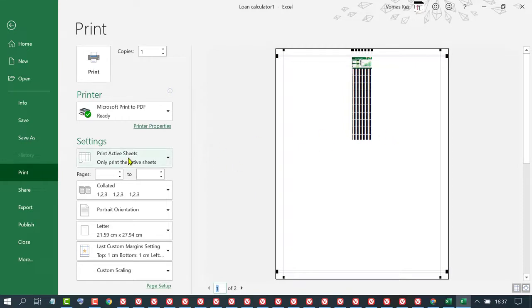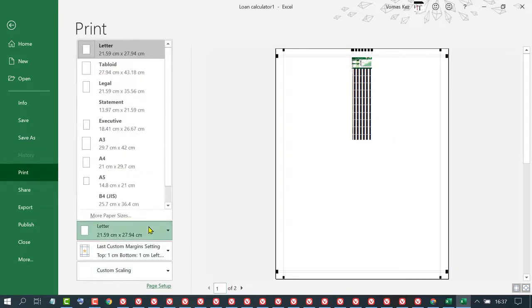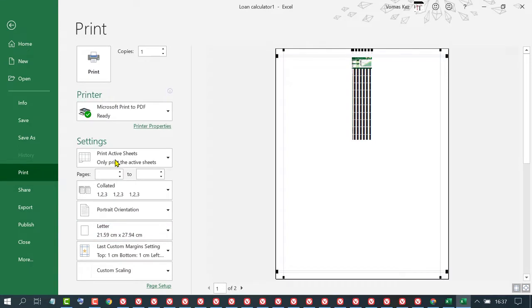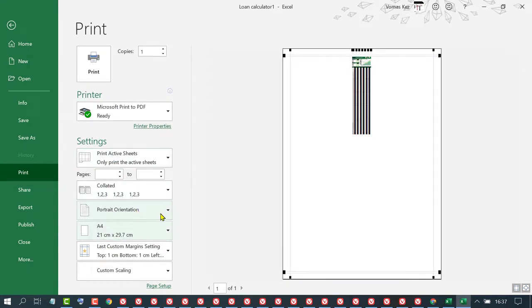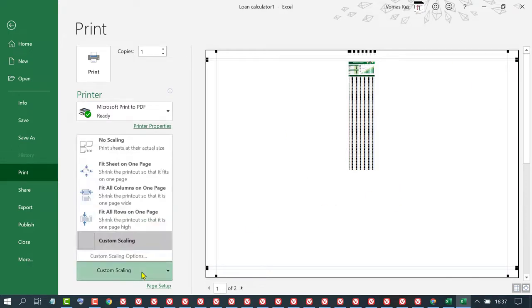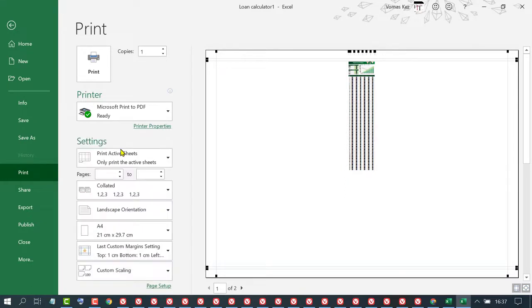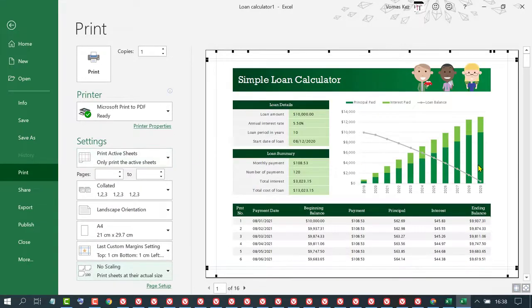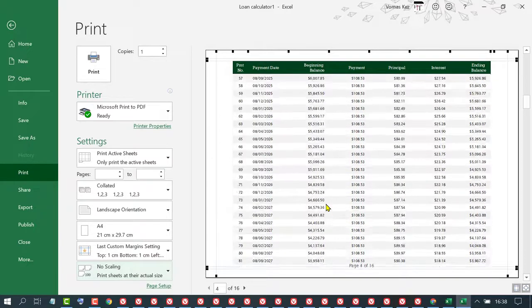And it's a big size. You can also change from here. A4 landscape, custom scaling, so no scaling, print sheets at their actual size. So it's actual size for this print.